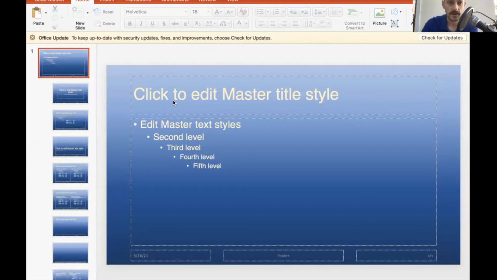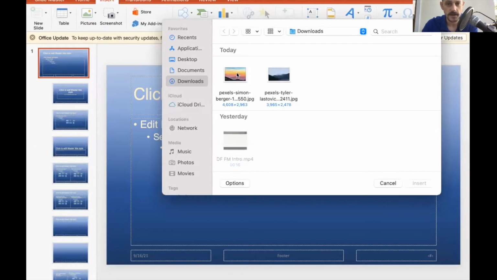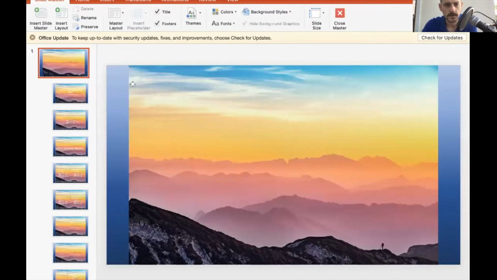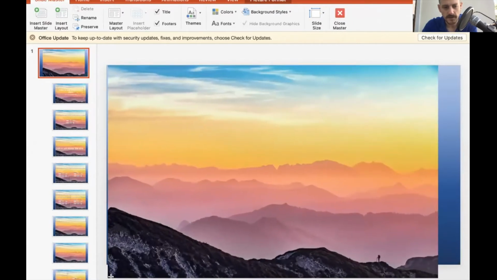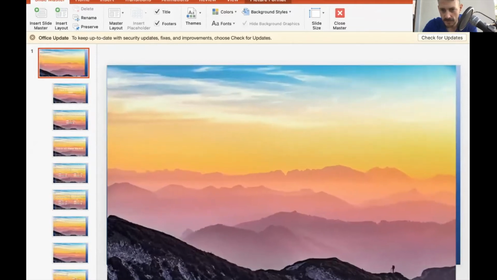So here we are in my presentation, and we're back still on my slide master. I'm going to go to insert up here. I'm going to go through my pictures, picture from file, I want to go to my downloads. Here we are. There's the picture that I've just downloaded. You can see it's not quite the right size. So I'm going to stretch it, and I'm going to think about which part of the photo I might miss out on. So I'm going to miss out a little bit at the bottom, I think. So I'm going to stretch it out so that it goes right to the edges of my slide.